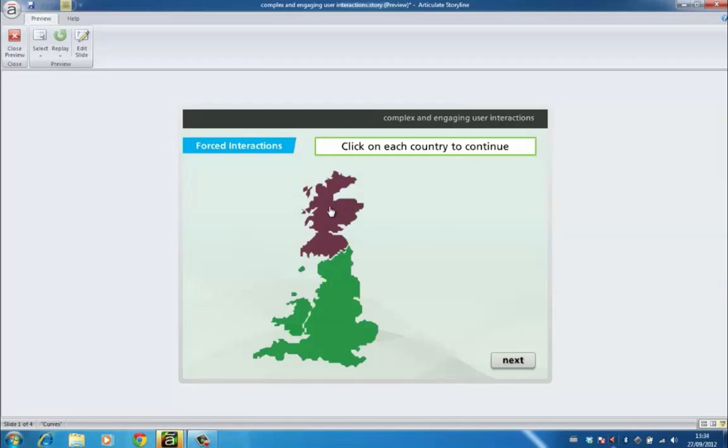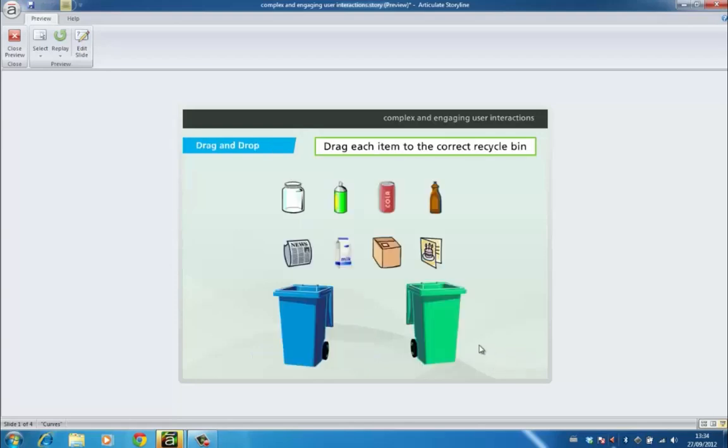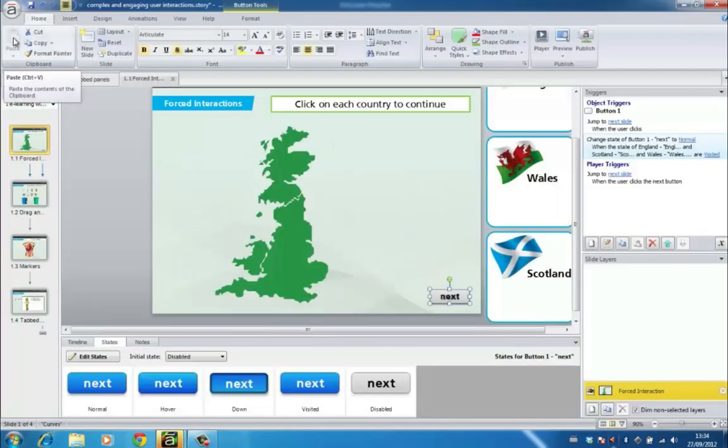So click on Scotland, and just keep an eye on this next button. Click on England, click on Wales, and as soon as all three have been clicked on, the next button is ready to use. If I click on the next button, it jumps me to the next slide. So now I've just got a little bit more to do.